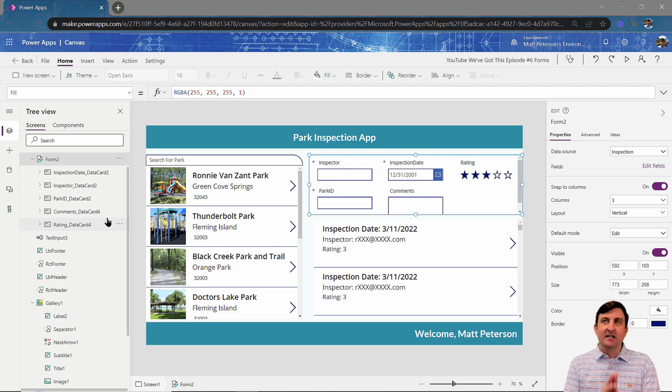So let's say, for example, on my inspector, I'm capturing the email address of the record creator. I don't want them to have to type it in because they could either type in the wrong email address by accident, or this would also allow them to create records for other people. So I want to lock this down and say, hey, whoever's using my application, you are the inspector. So here's how we can get that accomplished.